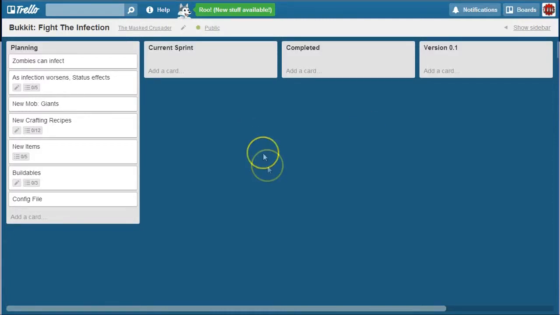We're going to use Agile for this, and the methodology is that you plan out features. These are called user stories. They're all in the planning stage because we're planning them. When we're developing them, they're going to go into the sprint stage. Whatever is in the current sprint, once we're done developing those features, is going to go over here to completed. And then when we're ready for a release, we'll take all the cards in the completed stage and move them into version 1.